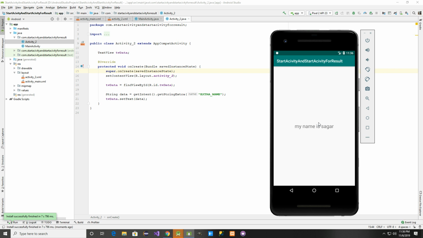So this tutorial is now finished. In this tutorial we have seen how to pass data from one activity to another. In the next tutorial we are going to see how to get data back from our second activity to the first activity.